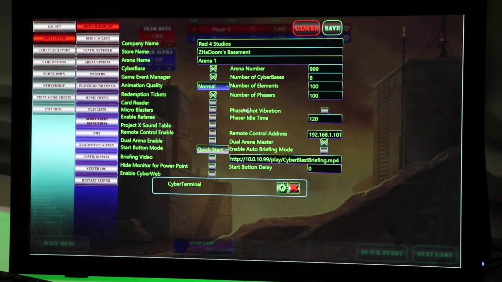On the Arena hardware screen, there's a lot of detailed setup. There's not much here we're going to work with though. Some of the main options you might change are this start button mode. You can choose whether it's quick start or vesting and startup.